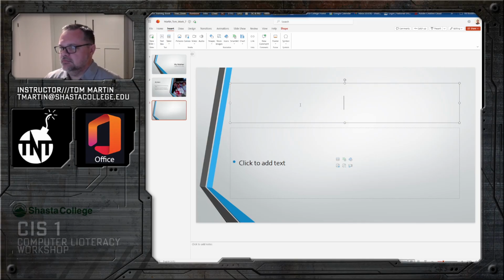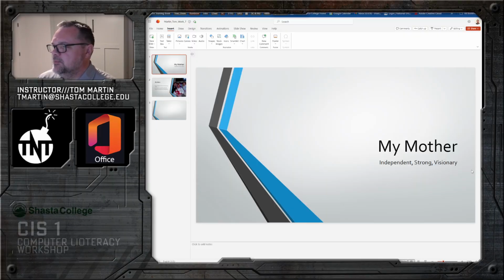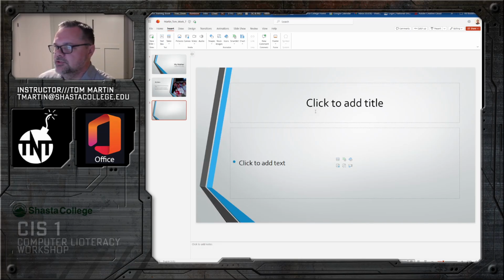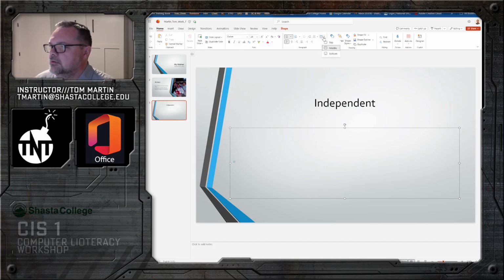Okay, so I'm going to start titling these the three things that I talk about my mom: independent, strong, and visionary. Okay, so we're going to start first with independent. And then again, it seems like all of this, the text is centered in the middle. I want it centered in the top.